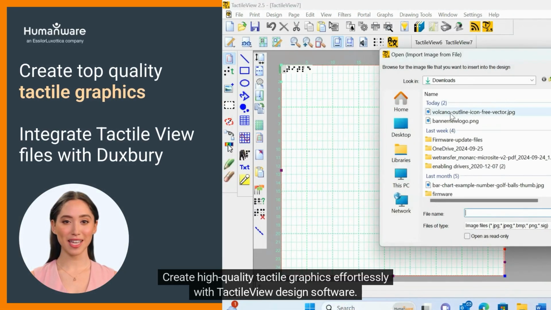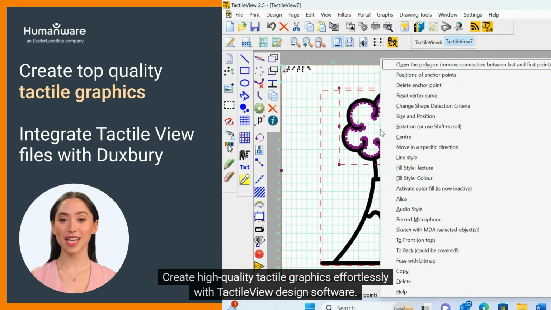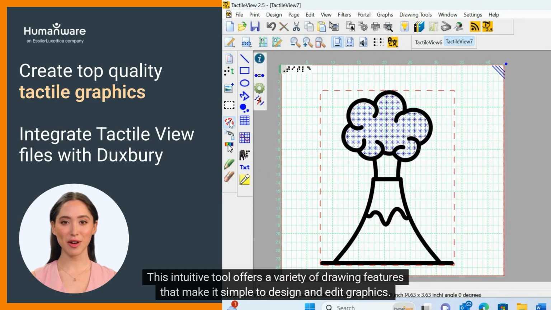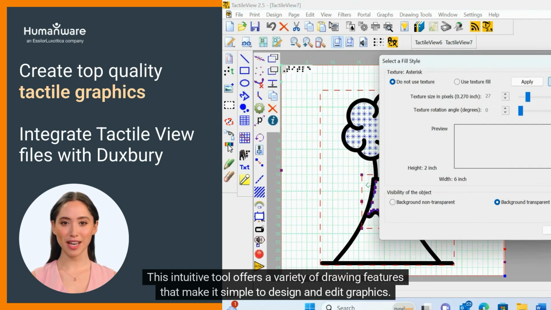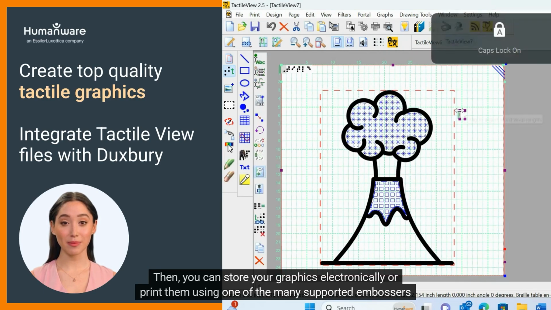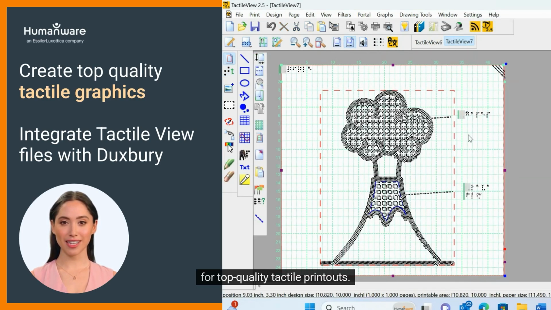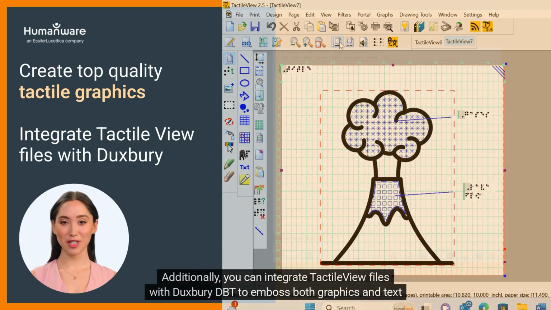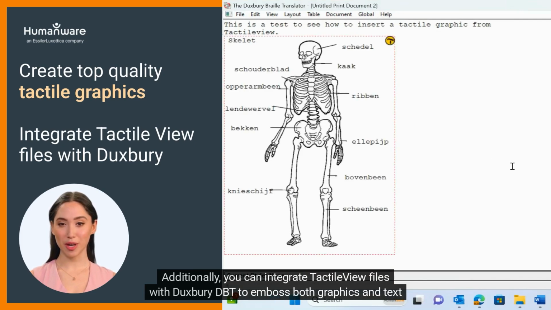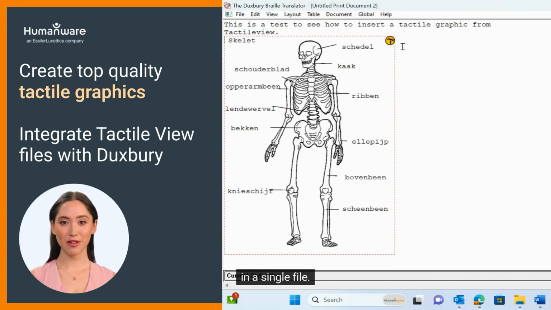Create high-quality tactile graphics effortlessly with TactileView design software. This intuitive tool offers a variety of drawing features that make it simple to design and edit graphics. Then, you can store your graphics electronically or print them using one of the many supported embossers for top-quality tactile printouts. Additionally, you can integrate TactileView files with Duxbury DBT to emboss both graphics and text in a single file.